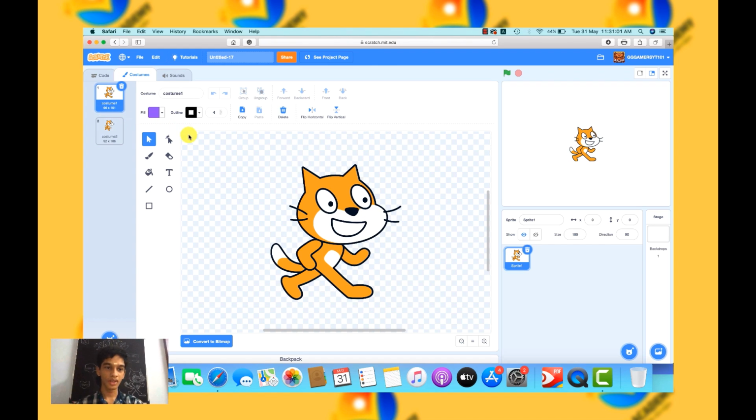You can even edit this cat by giving a different color, for example like this, and you can even undo and redo. You can even draw shapes, for example you can draw a square on his head, and so on. You can edit anything on it. So this is the basic info on Scratch.